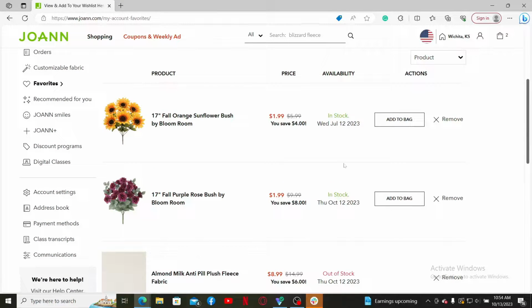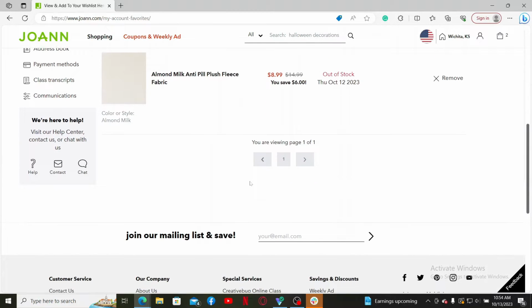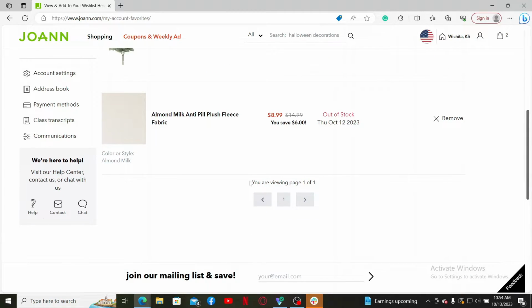Now you can add the product to your shopping bag and continue purchasing, or remove an item from the list by clicking on remove. That is how you can easily add an item to favorite on Joann.com.